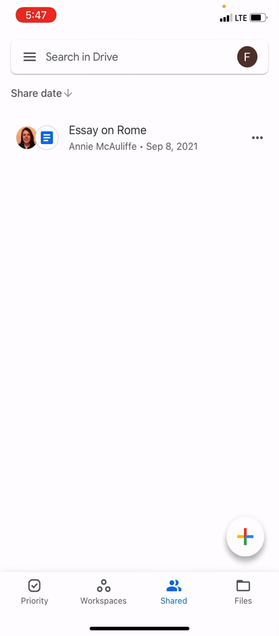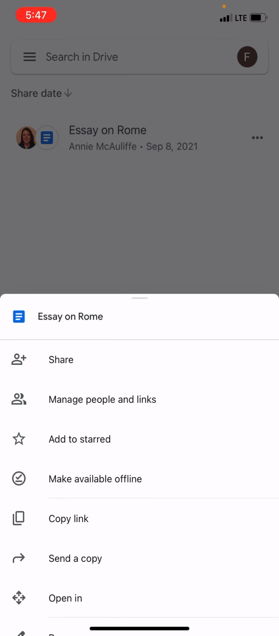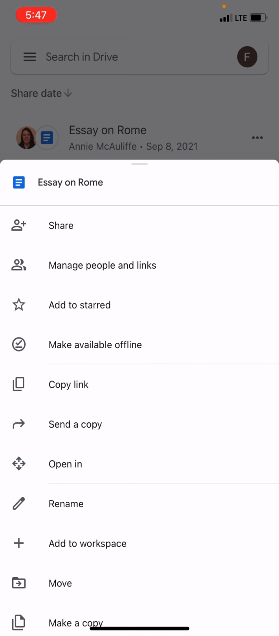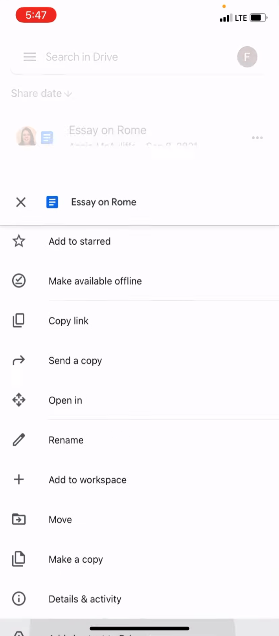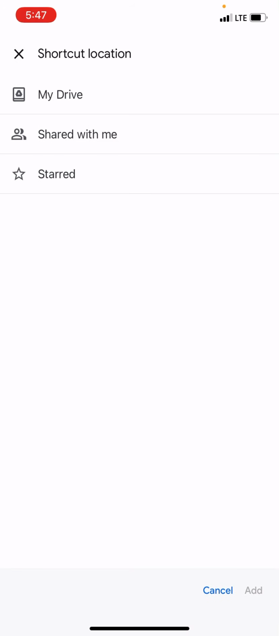You can add a file that has been shared with you to your drive by clicking the three dots next to it, clicking Add Shortcut to Drive, and selecting the folder that you want it in.